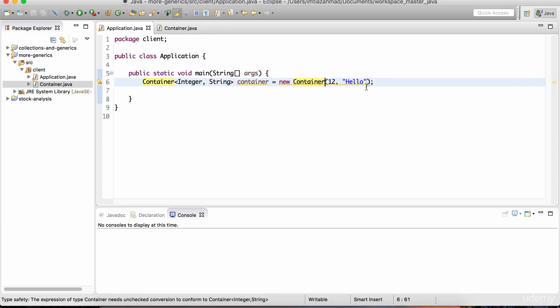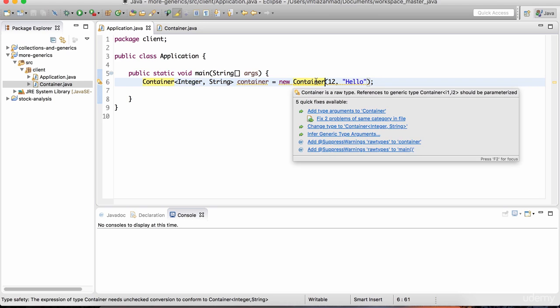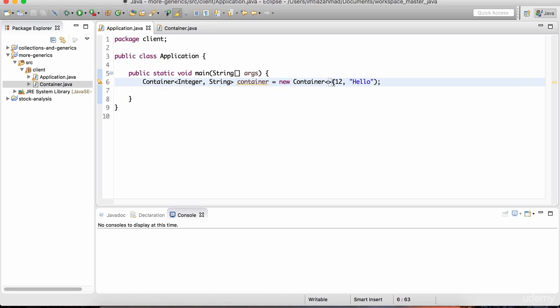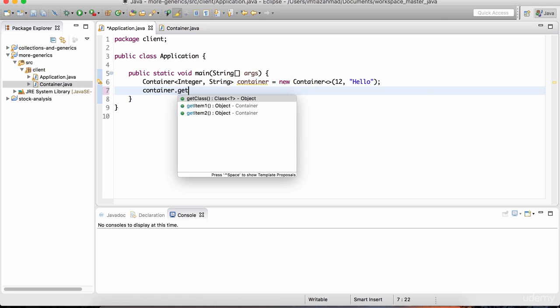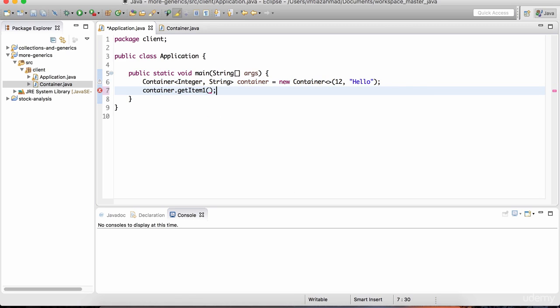And at the constructor, we need to make sure we use the angle brackets to specify that we want to use the parameterized types that we are specifying here. If we don't repeat those angle brackets, it's still going to treat this as the raw type, okay? See, it's saying container is a raw type, so we need to specify the angle brackets so that we're not using the raw type. Now, we can say container.get item 1.